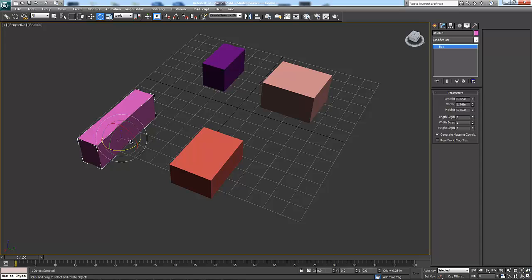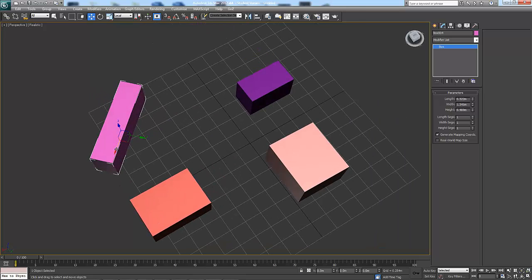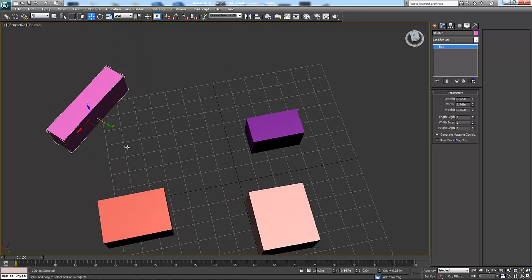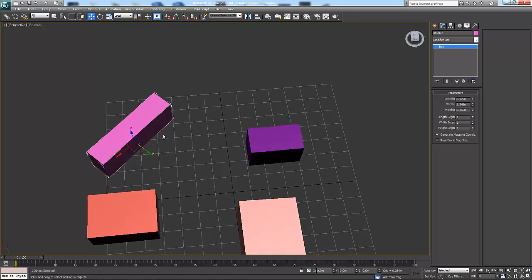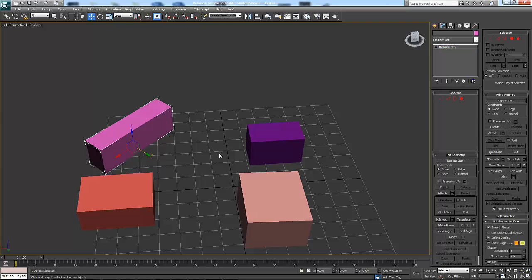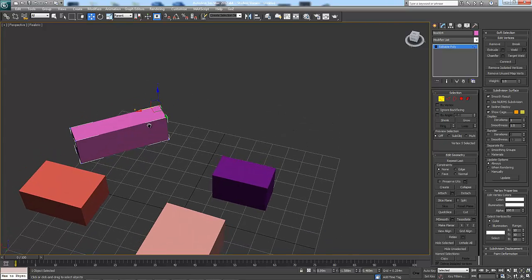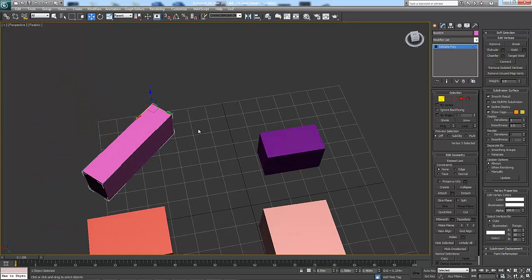If I rotate this and I stay in world space, these axes don't update. But if I switch to local space, now I am able to move this along its local axes. For local space, I'm just going to convert this into an editable poly and go to vertex mode. So each vertex has its own local rotations as well.